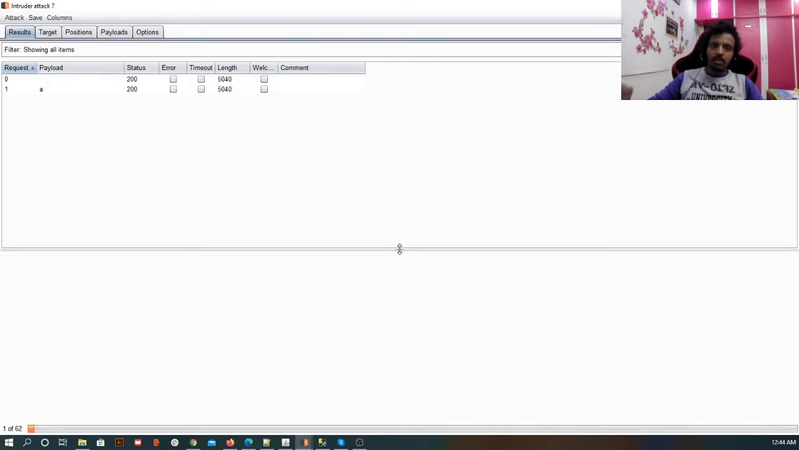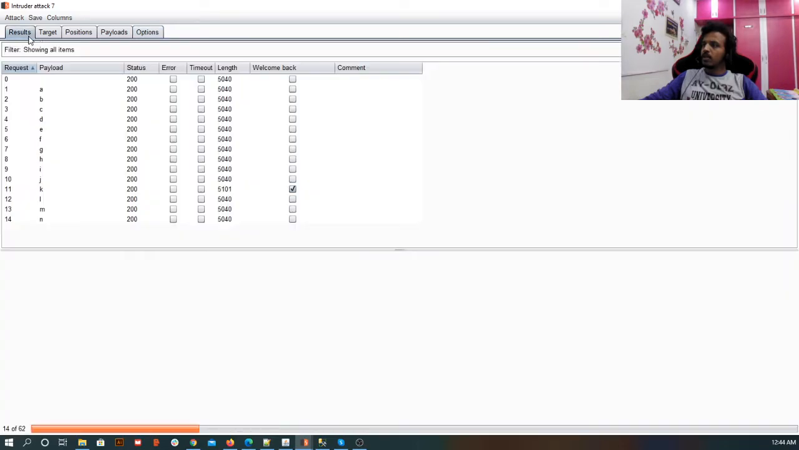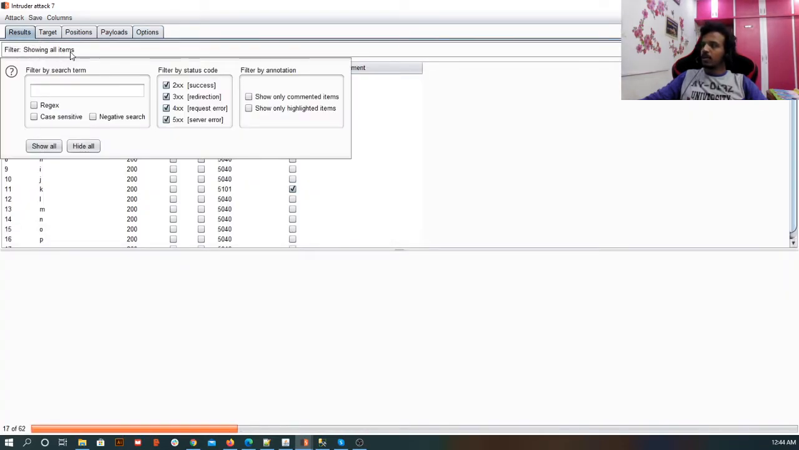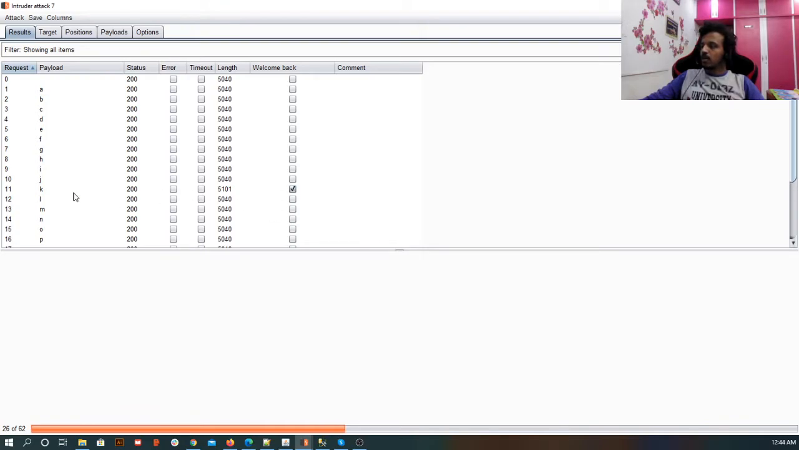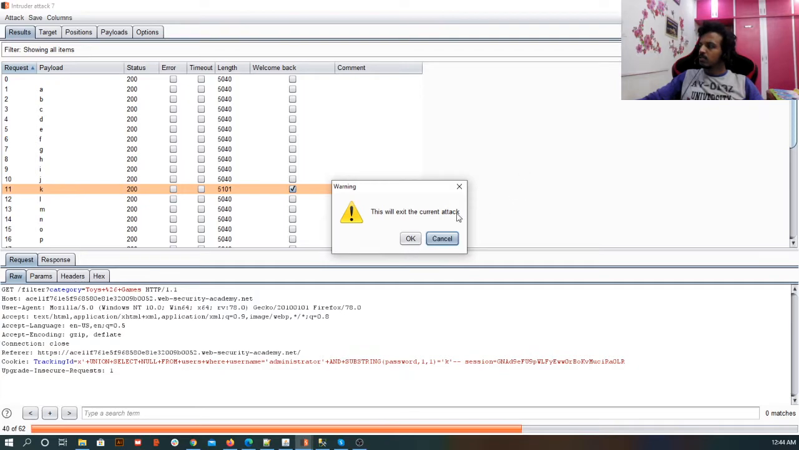So at the end of this attack, we'll get to know what is the correct value at the first position. We know that it is of 20 length. Okay. You can see this is the welcome back column. This got added. I can also click on options and I can filter here as well, based on my status code and all. That you can try as per your requirement. But I can see there is a tick mark on K. So I'll make a note of it in my notepad that my total length is 20 and my first character is K. Okay. Let me close this. I don't need this.